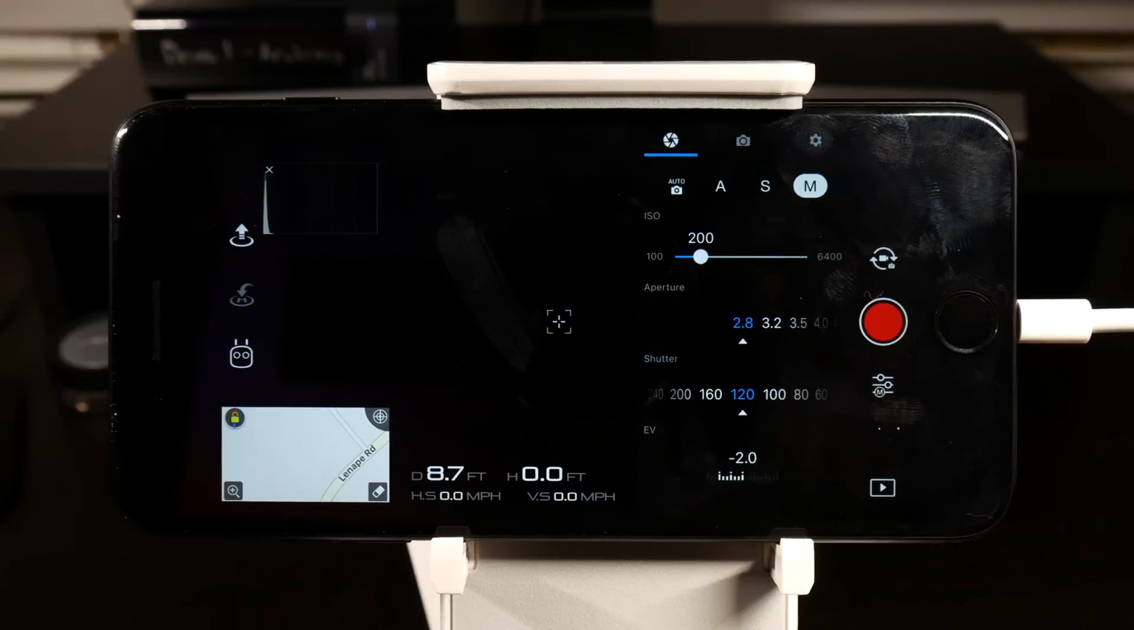Basically, your ISO should always be set between 100 and 400, anything more will give you a lot of noise. From here, make sure your shutter speed is set to double your frame rate, and make sure that the aperture is set to an appropriate value so that your shot is not over or underexposed.